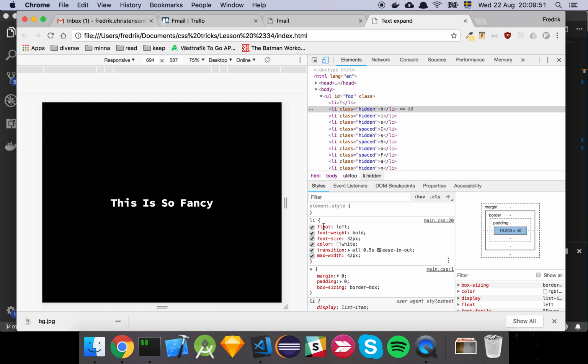Each list element has this basic styling: they are all floated to the left, and then they have a font weight, a font size, and a color. And then we applied a transition so that whatever we do is going to animate, because without that it's going to be a very boring animation. There's going to be no animation, in fact.